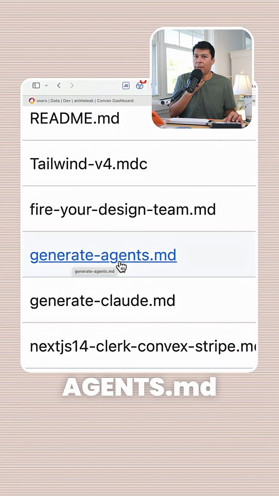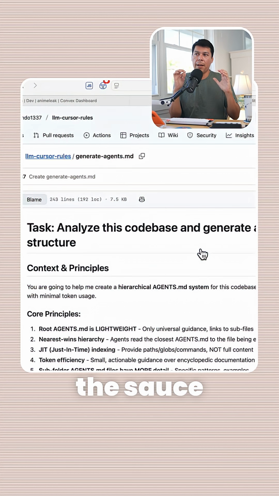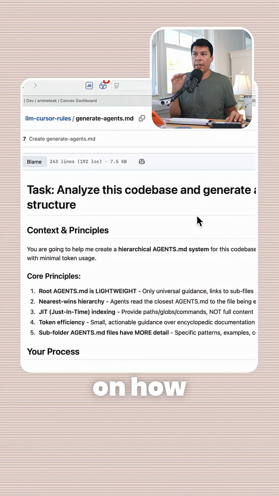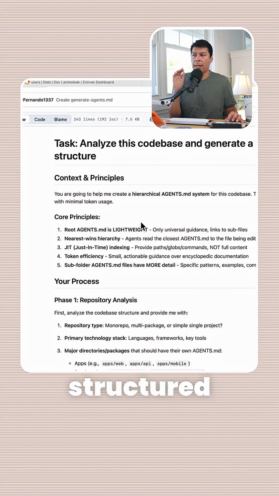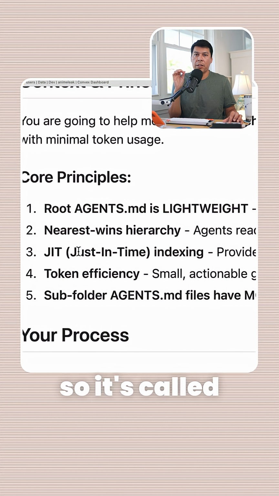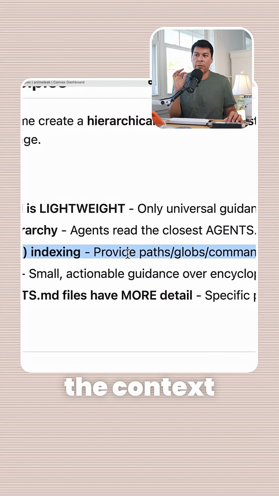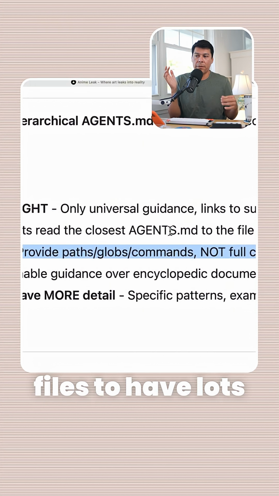Generate AgentsMD. So this markdown file is like the sauce. I did a bunch of research on how the AgentsMD files should be structured. And one of the key things are these core principles here. It's called just-in-time indexing. You don't want to stuff the context window for these AgentsMD files with lots of things.